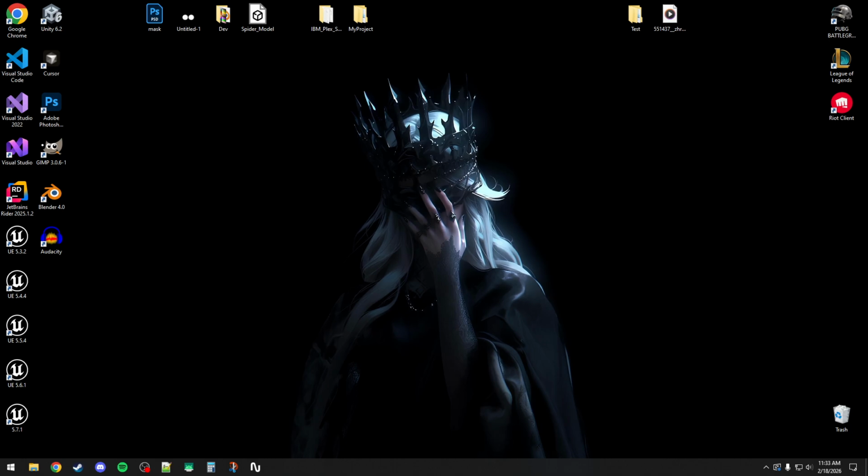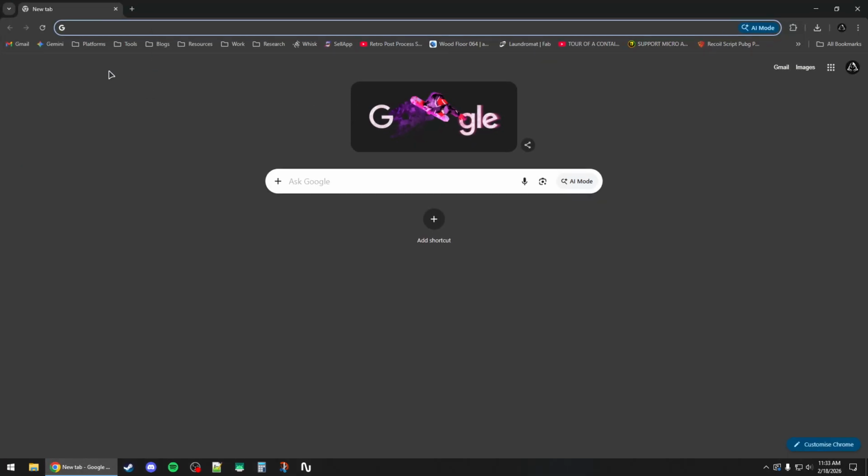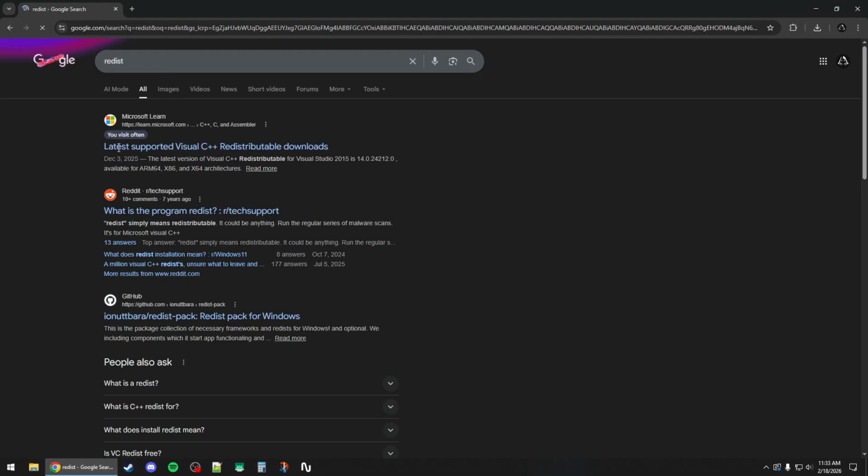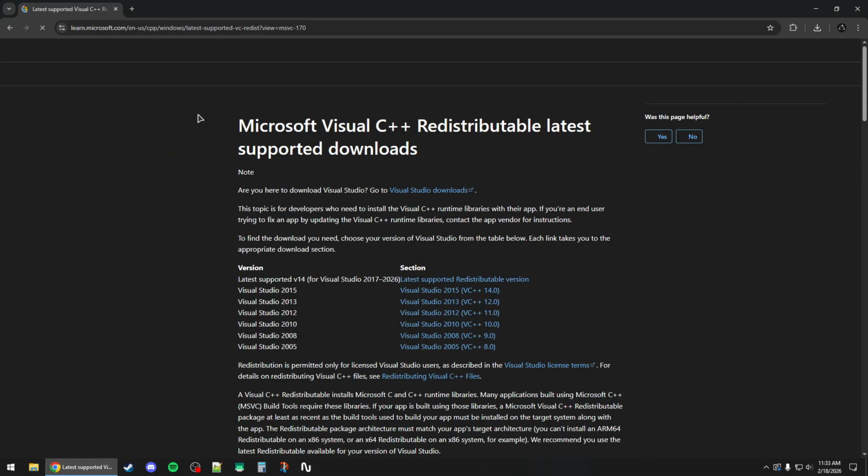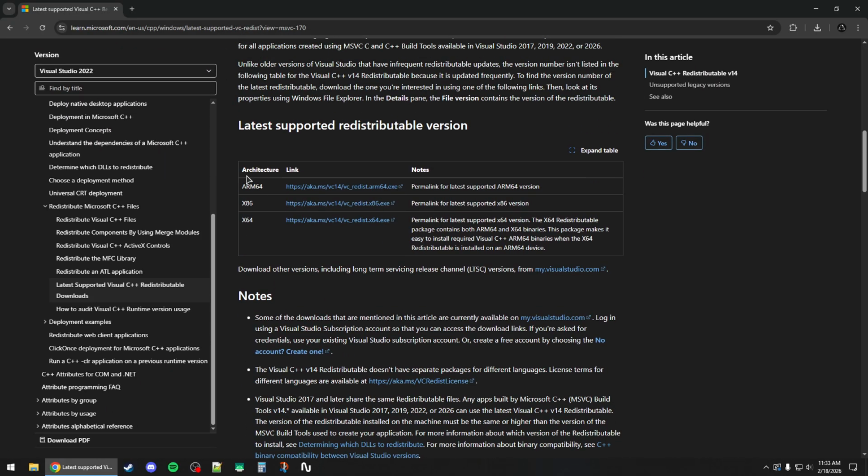Next, you will need to open up a new browser tab and then search for Redist. Click on the first Microsoft link and then scroll down to this second table here and make sure to download the x86 and the x64 and install both of these on your Windows. Once you finish installing these, it will ask you to reboot your computer.